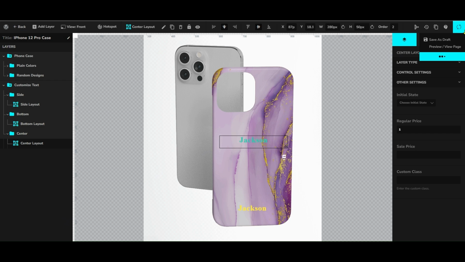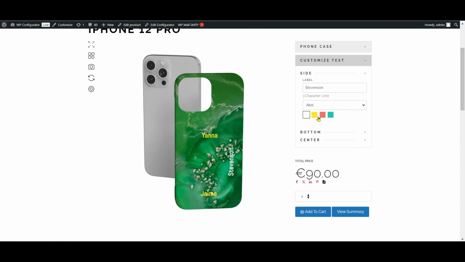Once the price is set, click Save Settings to apply the changes. Now, head over to the front end to confirm that the price is reflected correctly.